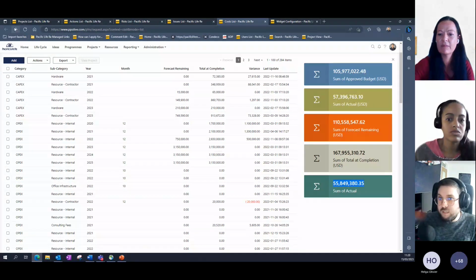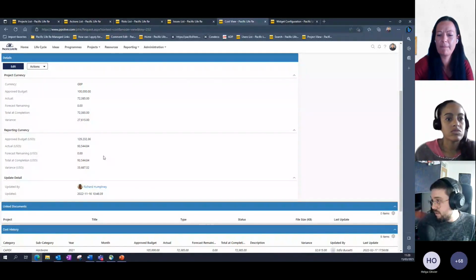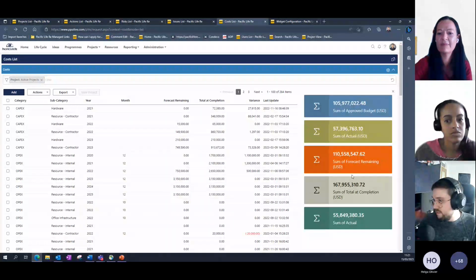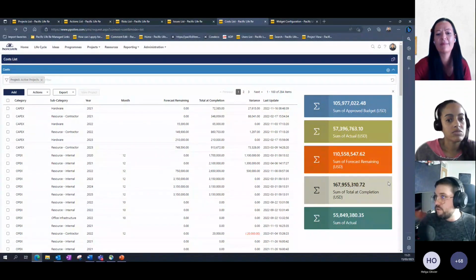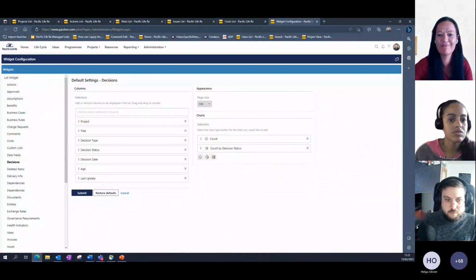So that's where we use this calculated field within the cost entity itself to apply an FX rate and convert it to US dollars, which is our reporting currency. So then we are confident that when we view the widgets at this level, they are all in US dollars and provide an accurate view of the financials.